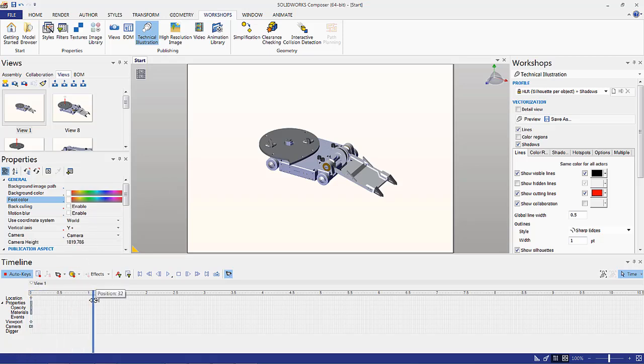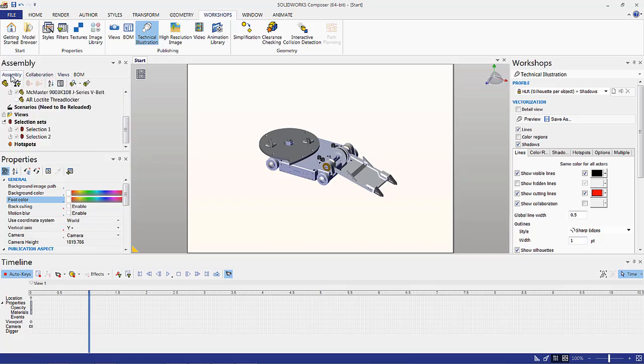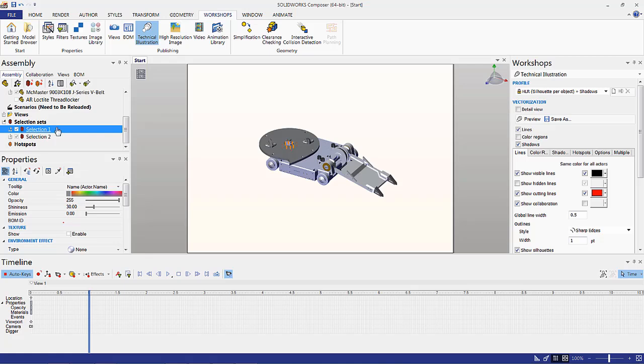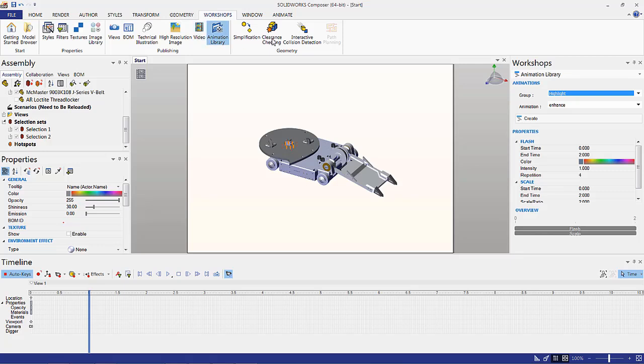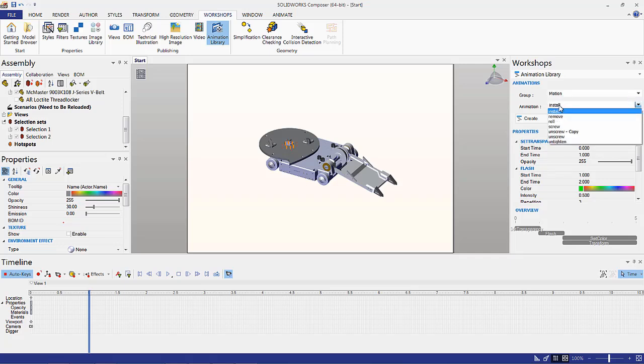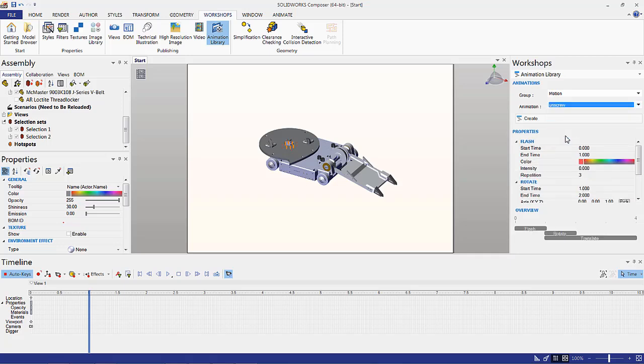Next, I'll go ahead and give myself about a second here, and we're going to grab our screws that we initially grabbed for our selection set 1. Composer makes animating objects extremely easy. Here with our animation library, we can select to move a group of components and what to do with those components. In this case, what we're going to do is unscrew.